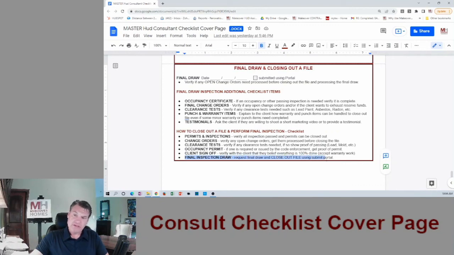Make sure all of these things are done before we hit the submit portal and tell the admin to close out the file. Because what you don't want to do is submit it and be like, hey, we're waiting on final change orders, we're waiting on clearance tests, we're waiting on all these things. What you would want to do is not submit the final draw in the portal. What you'd want to do is give us an update and say, this is an update, the final draw inspection has been done, but it is not ready to close out, still waiting on change orders or still waiting on an occupancy permit. And then that way everybody knows what's happening. That job is kind of stuck in final phase until all these other items are cleared out.